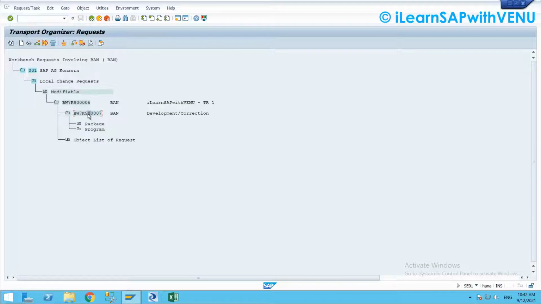Okay, so now by mistake, I select the task and I click on release directly. You can see a success message appeared saying that the task ending with 07 has been released. Okay, so now I cannot make any more changes under this task, or else assume that you are not supposed to release this task, but you have mistakenly released it. How can I set it back? So now if you want to set the release status back to modifiable state, there is an ABAP program given by SAP, and this is a standard SAP ABAP program.